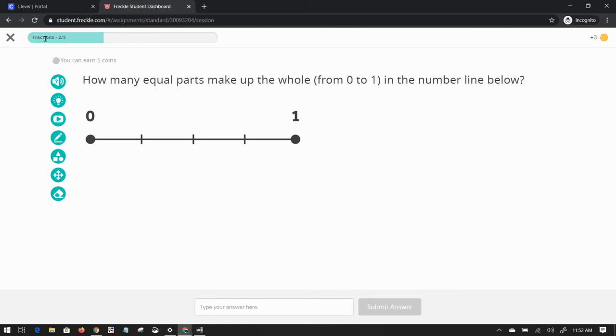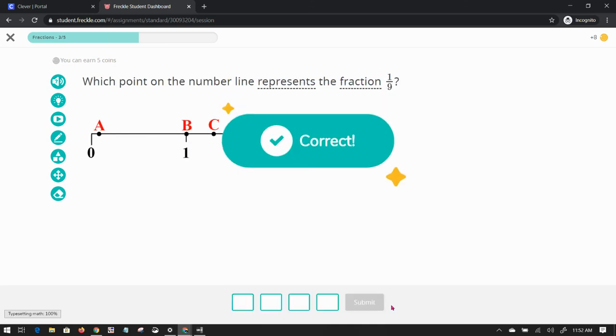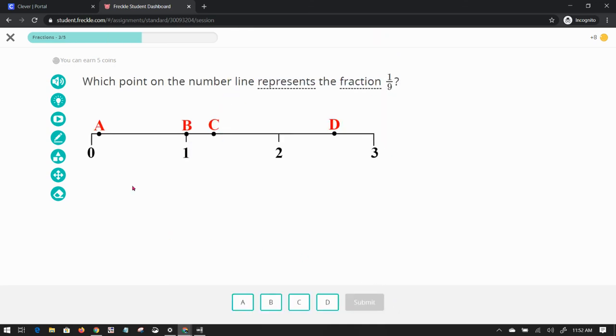As I can see, my progress bar is here on top. I'm at 2 out of 5. That means I have 3 more questions to go. This asks me how many equal parts are there. Well, there's 1, 2, 3, 4 equal parts. Click submit answer. I got it correct. Question 3.